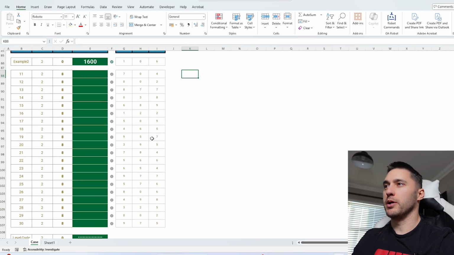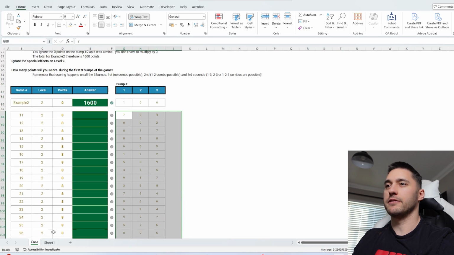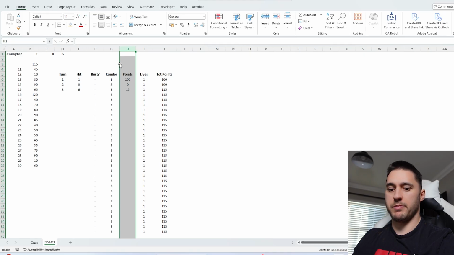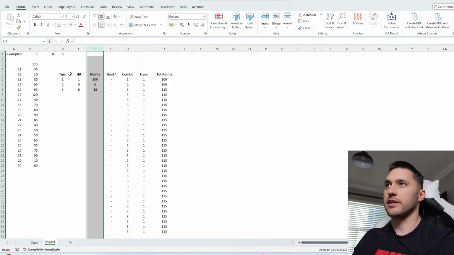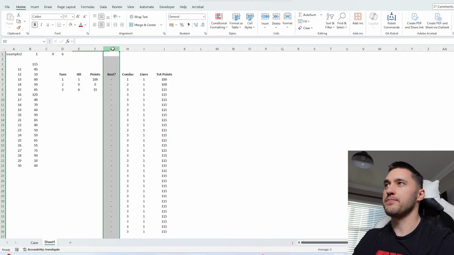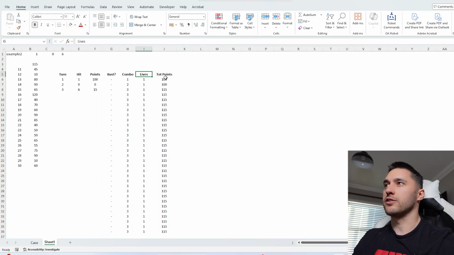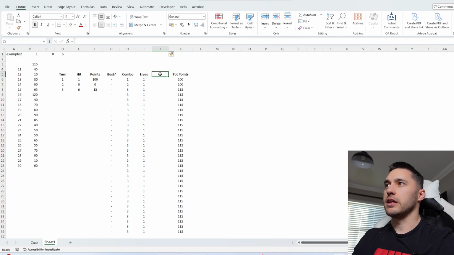There's actually no busts here, but we're going to have to build it in for later anyway, so let's think about it now. So I'm just going to move the base points back over to what we hit, because I think it's cleaner to have all of this base data together, and then I'm going to do all my effects out here. So we have bust, combo, lives, and total points. So now we want to get the combo points.